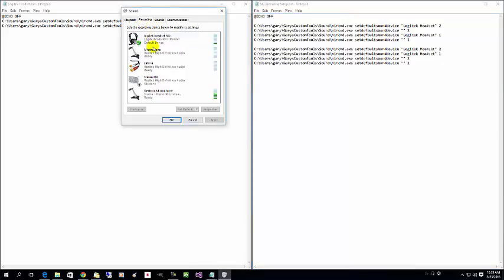Then we'll go to recording devices, and we'll see we have a Logitech headset mic. And again, we have to make this exact. You'll notice that this time Logitech is not capitalized.